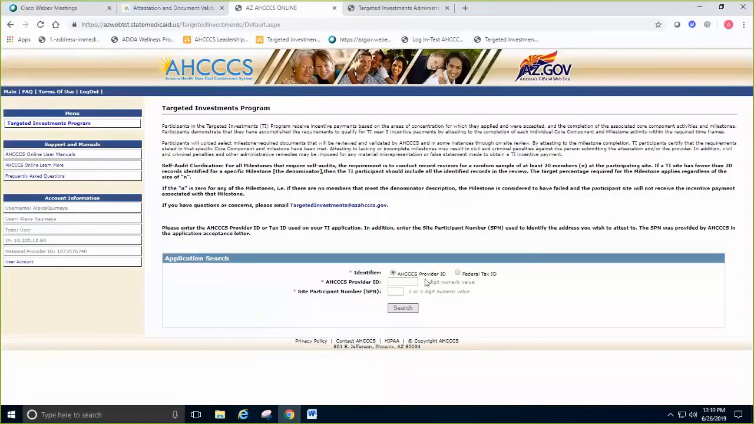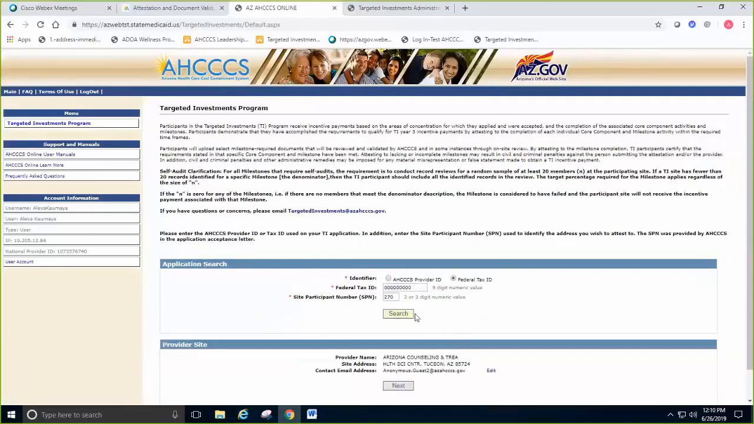You can click the Access Provider ID or Federal Tax ID as your identifier, and then you'll need the SPN assigned to the site that you are attesting for. So for my demonstration, I'll just enter in the tax ID, and this is just dummy information here. The SPN for your site is a 2 or 3-digit numeric value. If you don't know what the SPN is for your target investment site, please reach out to us in the TI inbox and we'll help you out.